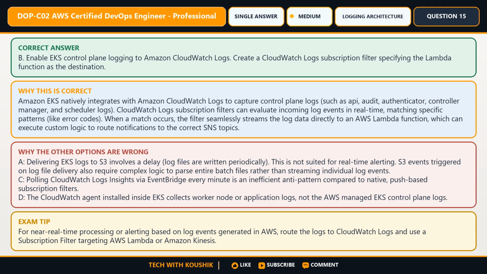D. The CloudWatch agent installed inside EKS collects worker node or application logs, not the AWS-managed EKS control plane logs. Exam tip. For near real-time processing or alerting based on log events generated in AWS, route the logs to CloudWatch Logs and use a subscription filter targeting AWS Lambda or Amazon Kinesis.